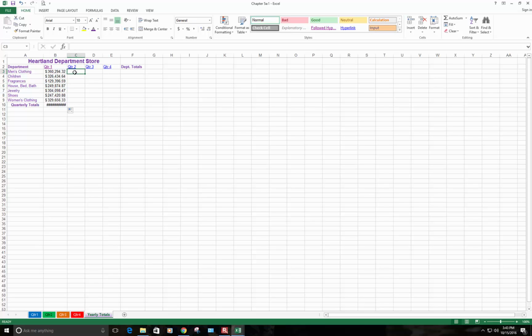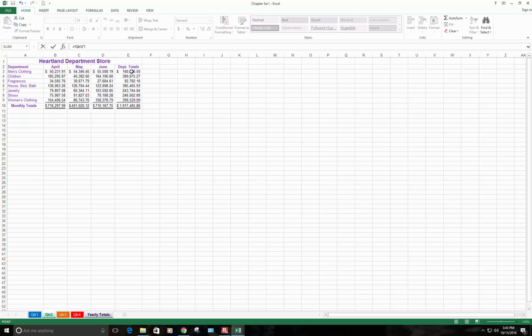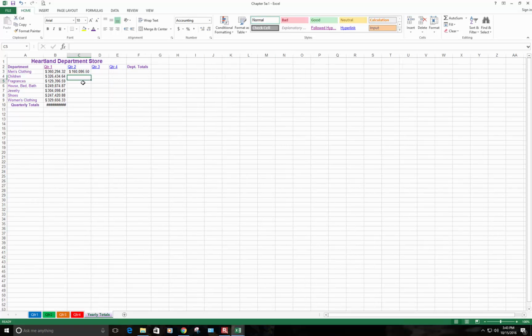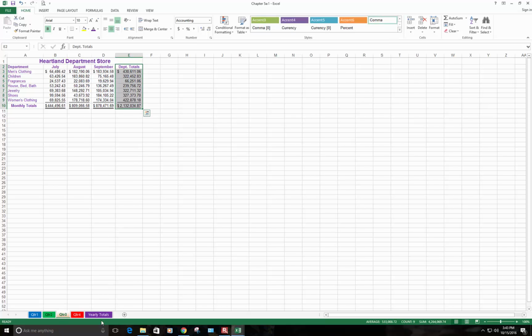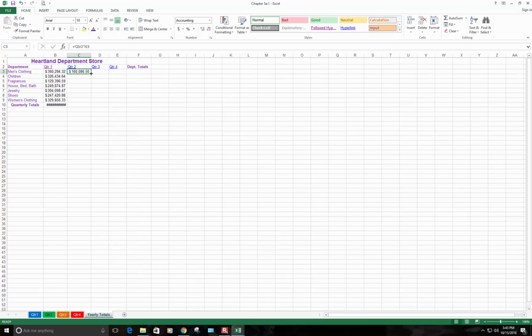So let's do it again on quarter 2. Equal sign, you click on quarter 2, and the same number we want to bring in, control key and enter. So this comes in, which is exactly the same as what we have in here. Now we're going to do the copy again. We do the same thing for the other two quarters.